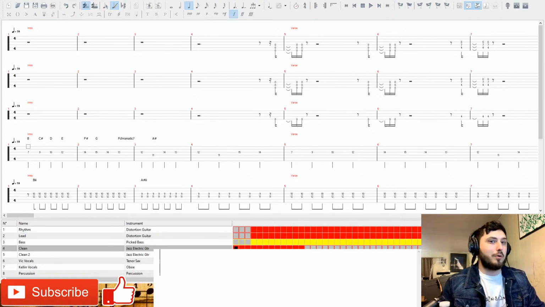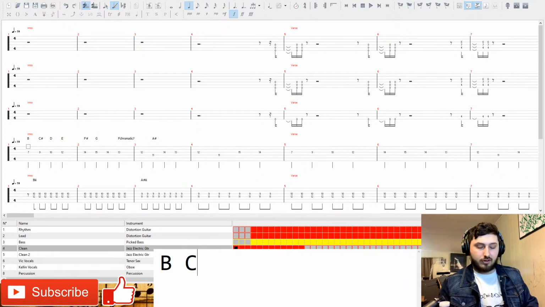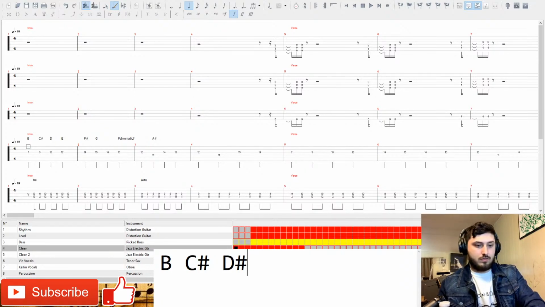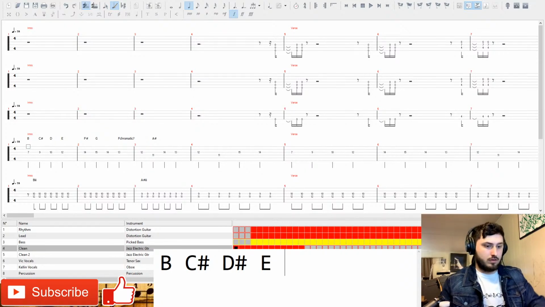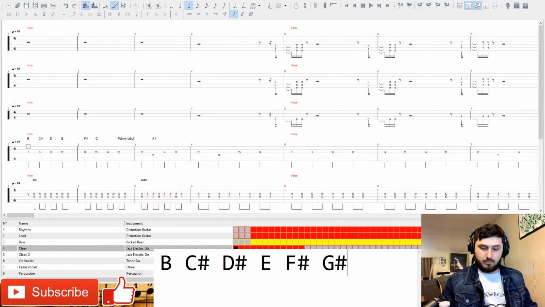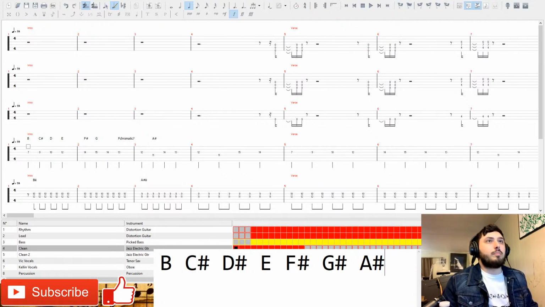Whole, half, whole, half. So we got B, C sharp, D sharp, E, F sharp, G sharp, A sharp, and then it goes back to B. So there's B major. So let's see which of these we're actually using.